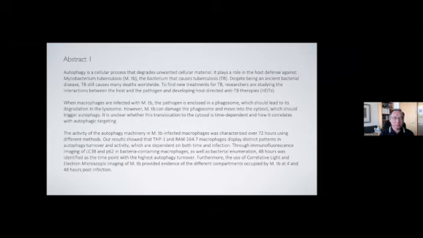Through immunofluorescence imaging of LC3B and P62 in bacteria-containing macrophages, as well as bacterial enumeration, 48 hours was identified as a time point with the highest autophagy turnover.